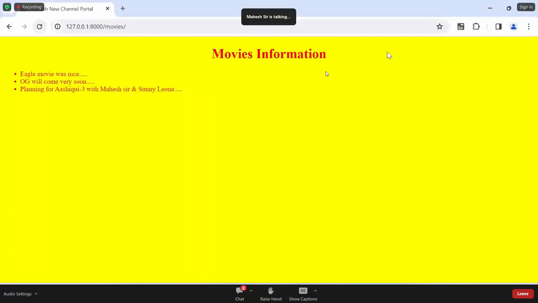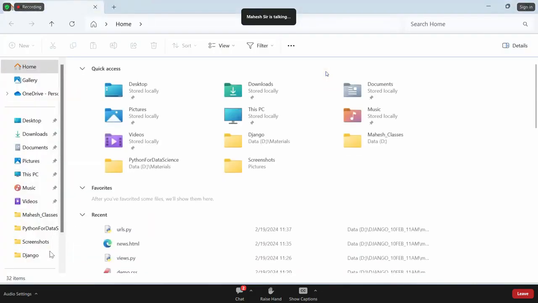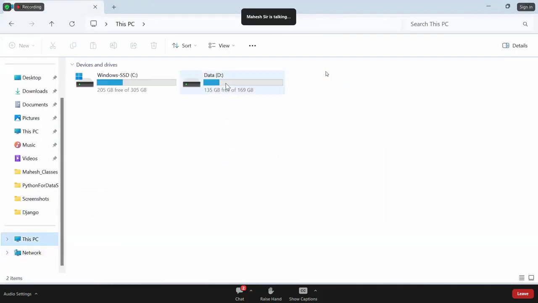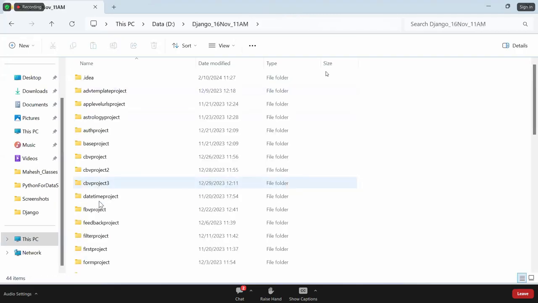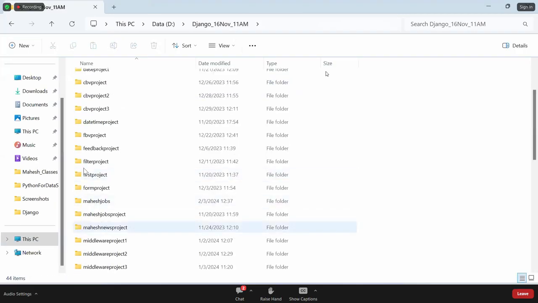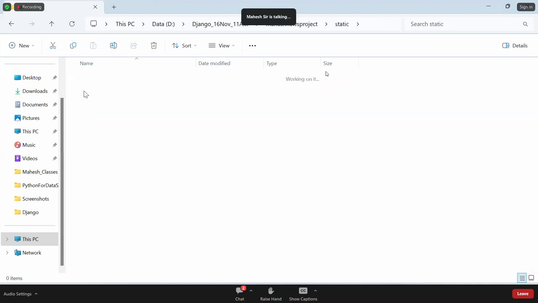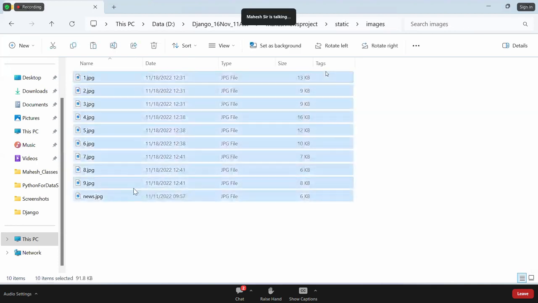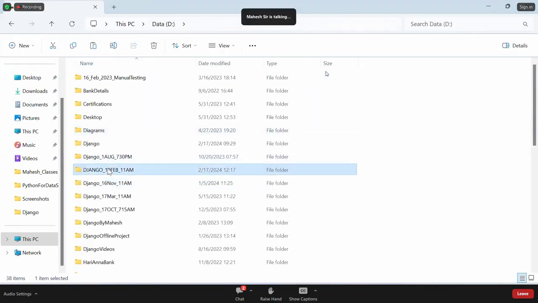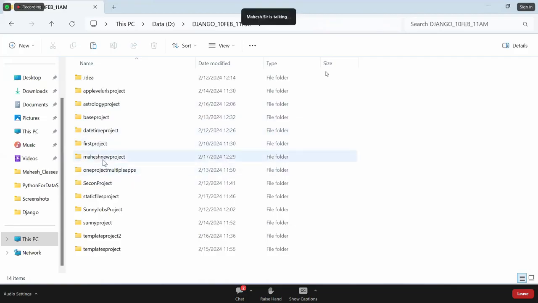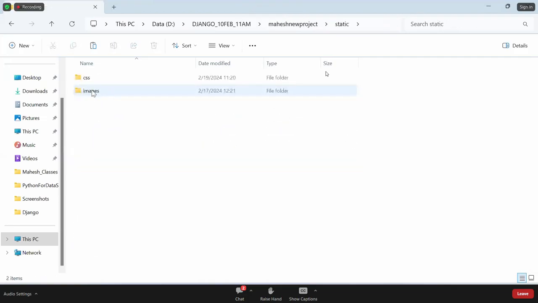Now I require 3 images. So where are those images? Sir, in the old project, some images are there. I can copy and paste those images. This PCD drive, 11 AM, static images. You have 9 images there. Copy. Come to our working directory, 10th February, Mahesh News Project, static images. Paste it.